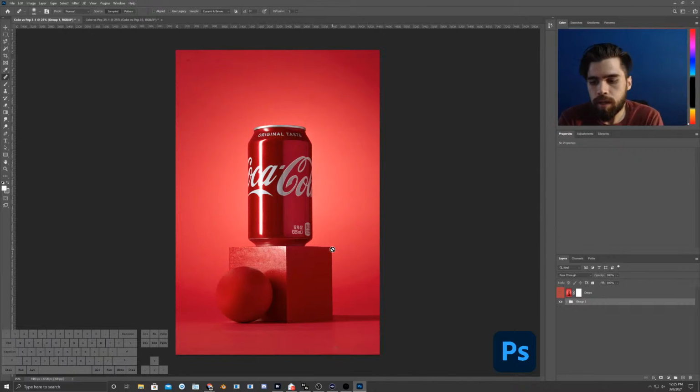Because in the raw edits, I punched the highlights. That highlight's punched even more too. So that was just dealing with that issue.